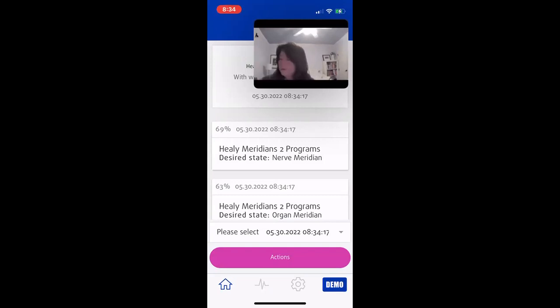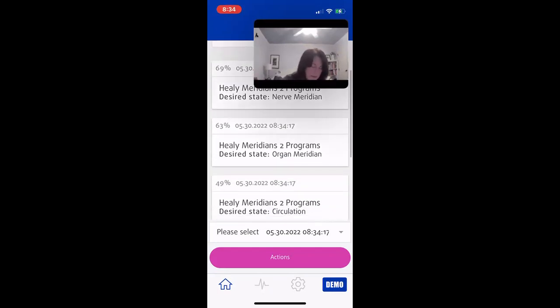Oops, M2, I need to write on that so I know which one. I would also write down the organ meridian at 63 and add in that other 63, that's 67.9 for organ.